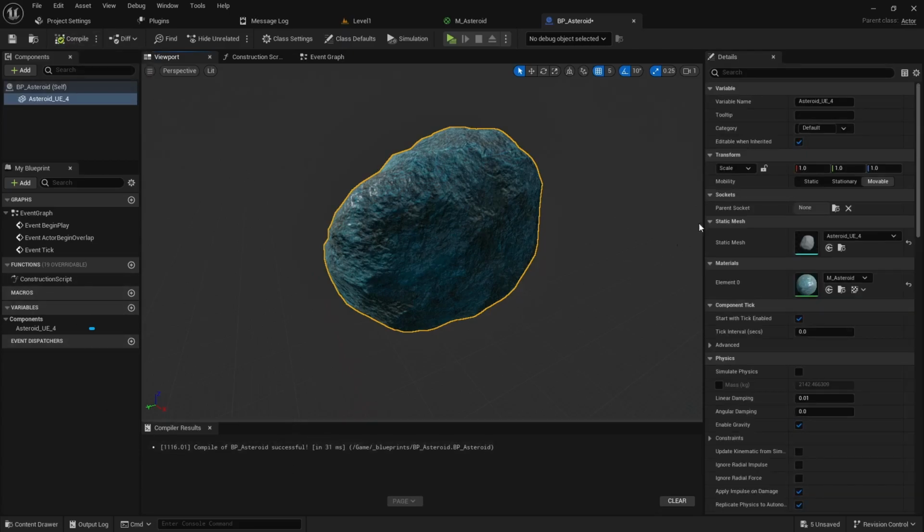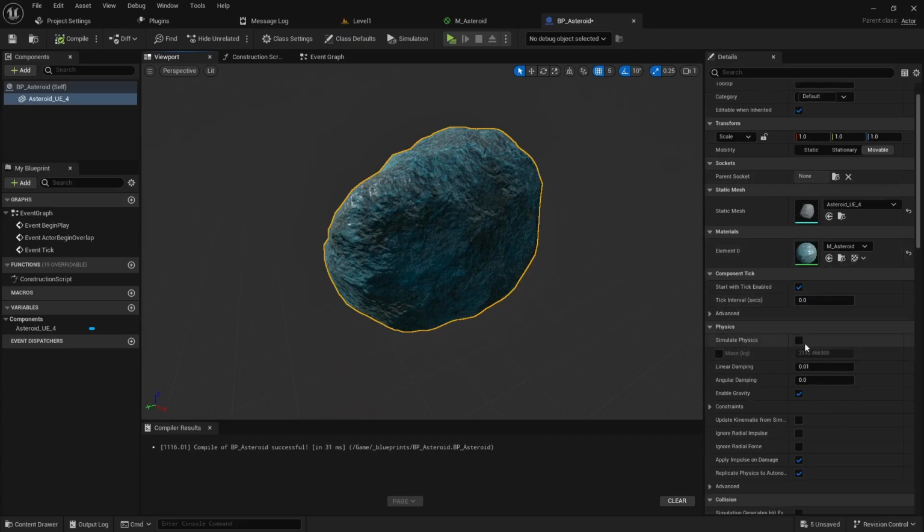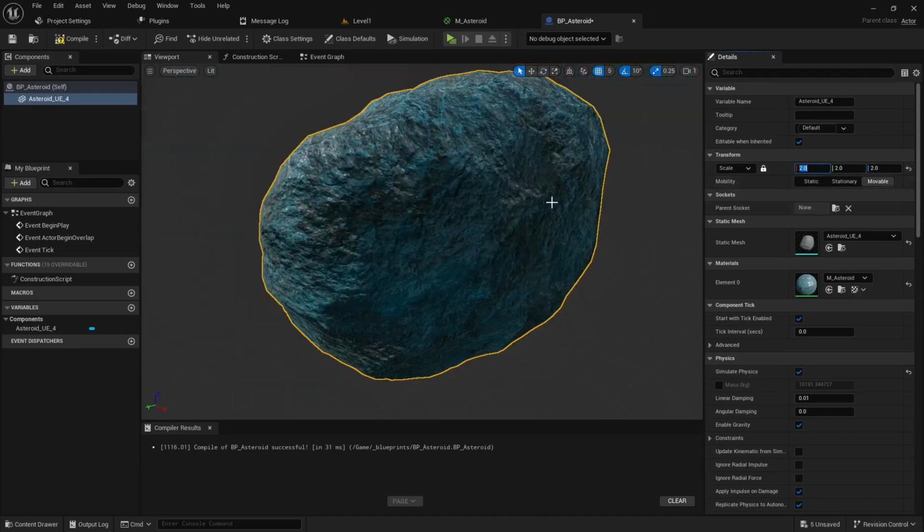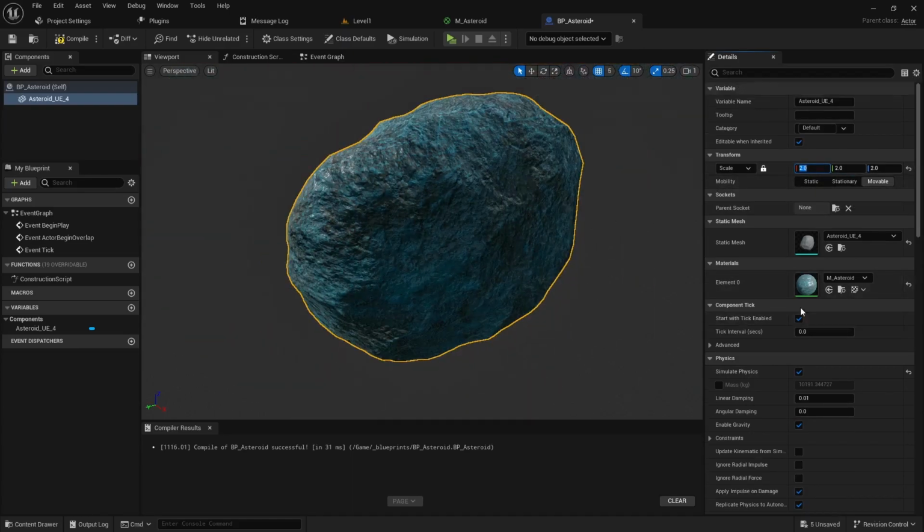Okay, so we need to make a few adjustments. First thing we need to do is we're going to be simulating physics, so we'll check that. This rock is a bit too small, so I am going to scale it to double. And then in the classic Asteroids game, I think there's 3 different rocks. There's a large, medium, and small. So normally I'd make 3 different rocks, but I'm just going to use the same one, and I'm just going to scale it at 2, 1, and then 0.5. And I think that'll get the job done. You can, of course, do it however you want to do it.